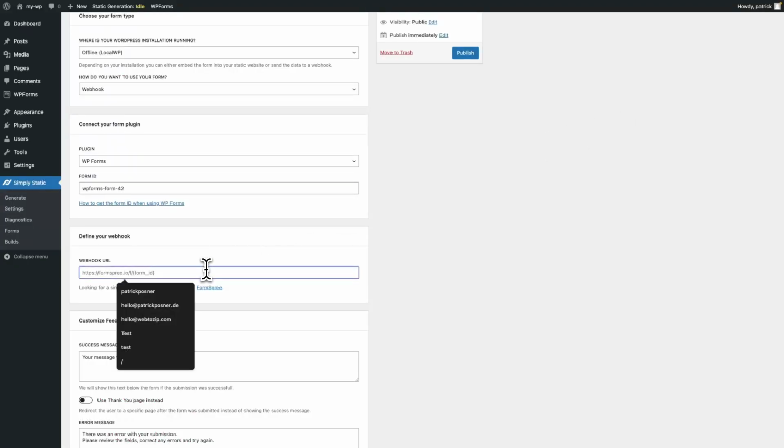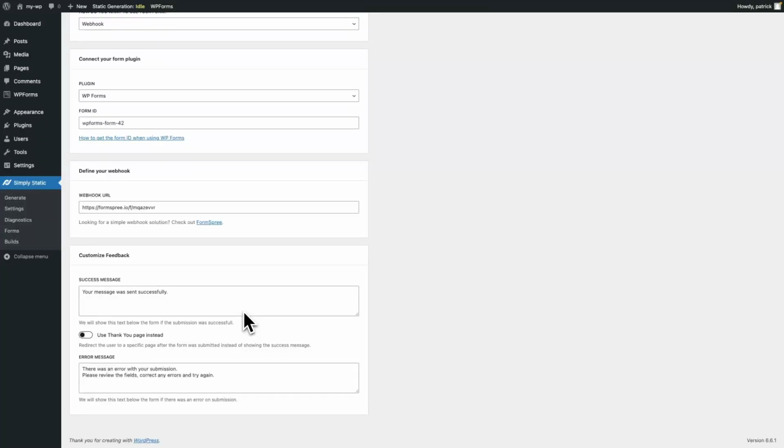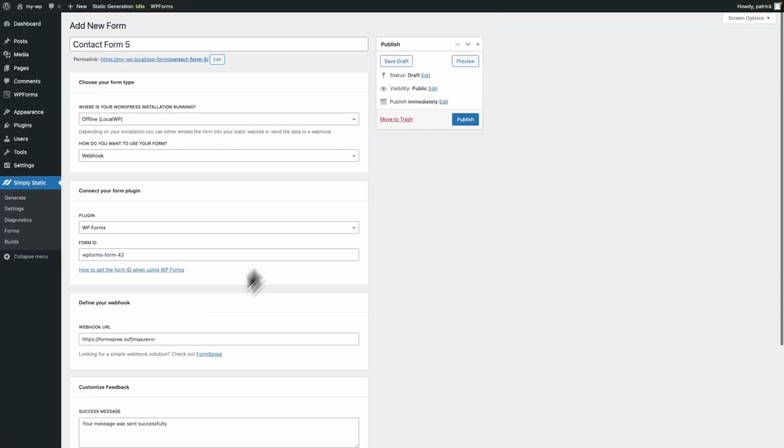Add the webhook URL. We are not going to be customizing the feedback right now, but feel free to do so if you want to adjust the wording. Now we can publish our connection.